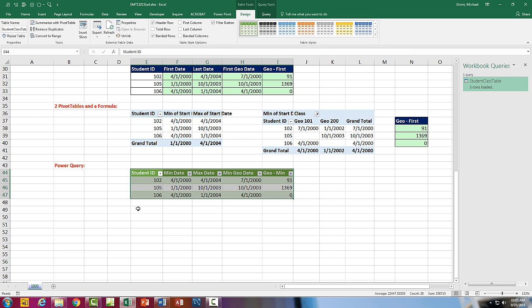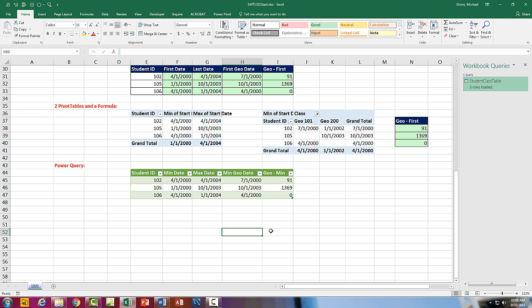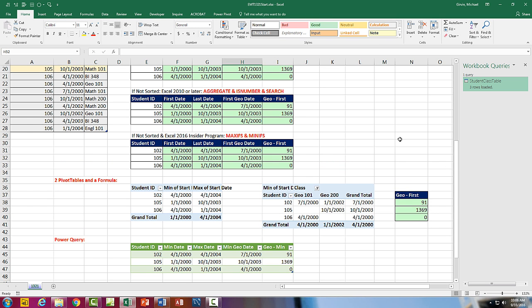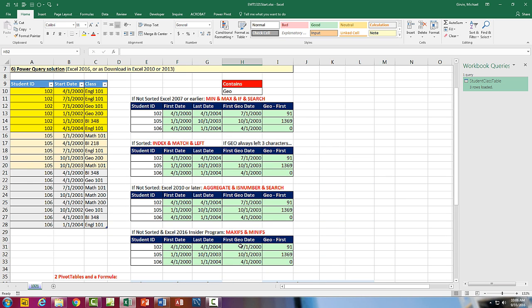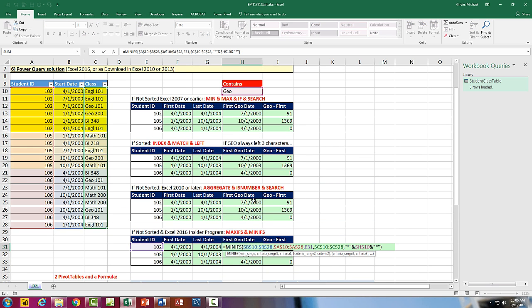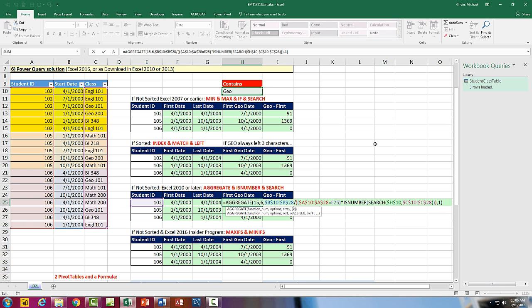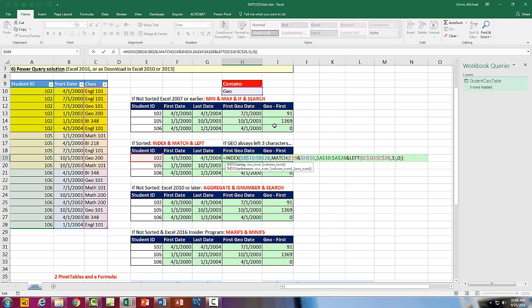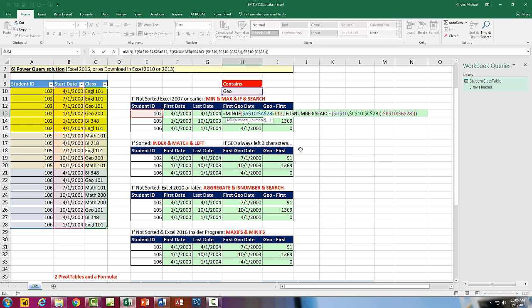Wow, that was pretty amazing. We did this number of days until a student takes a geology class calculation with Power Query. We saw how to do it with 2 pivot tables in a formula. We saw how to do it with the amazing new MINIFS and MAXIFS. We saw how to do it with aggregate, isNumber, and search. We saw how to do it if the data set was sorted with index, match, a bunch of array calculations, and a left function. And we started this off with the good old min, if, isNumber, and search.